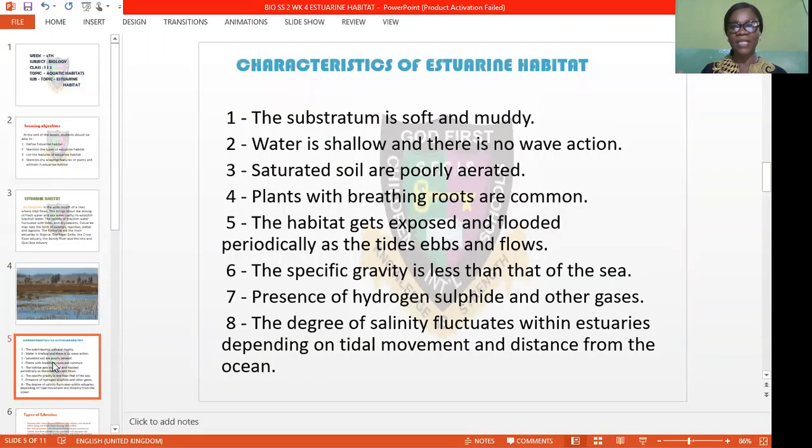What are the characteristics of an estuarine habitat? One, the substratum is very soft and muddy. That is, in estuarine habitats, you see that the place is soft and muddy, so that if you don't walk carefully, you might sink in them. Secondly, the water there is shallow and there is no wave action. From the picture, you will see that the water is very shallow with no wave action.